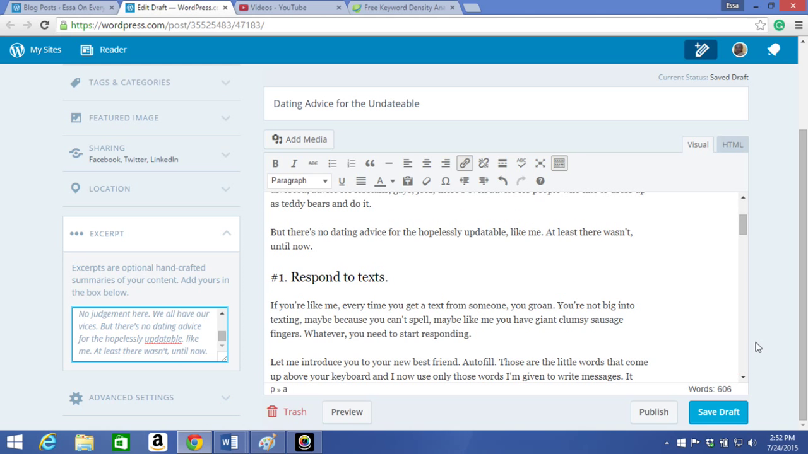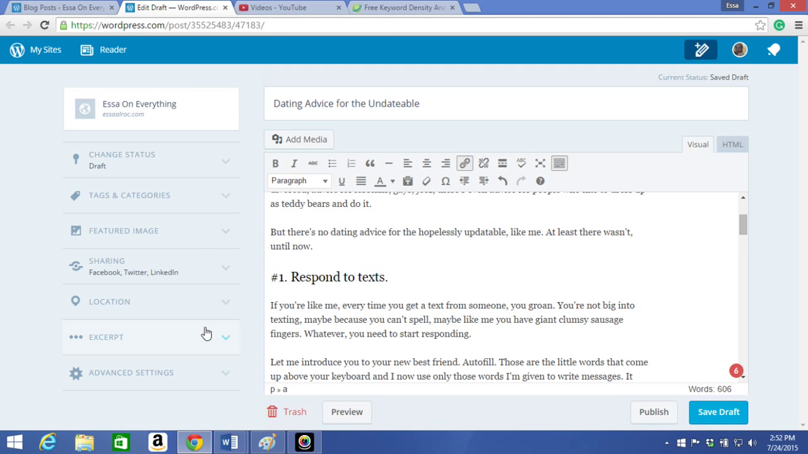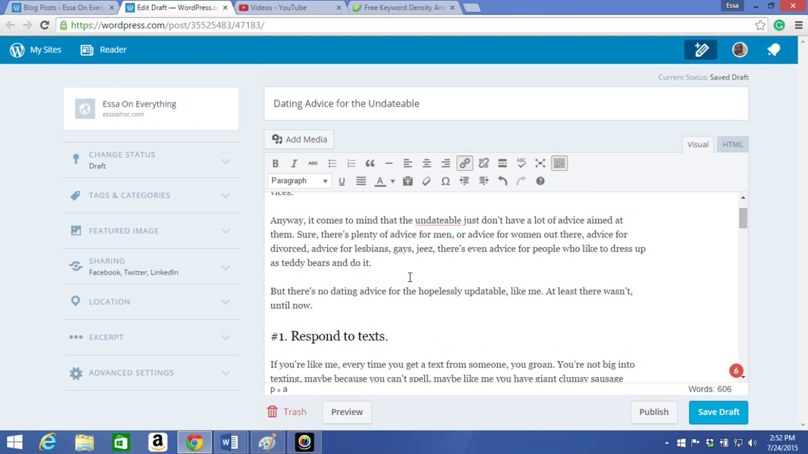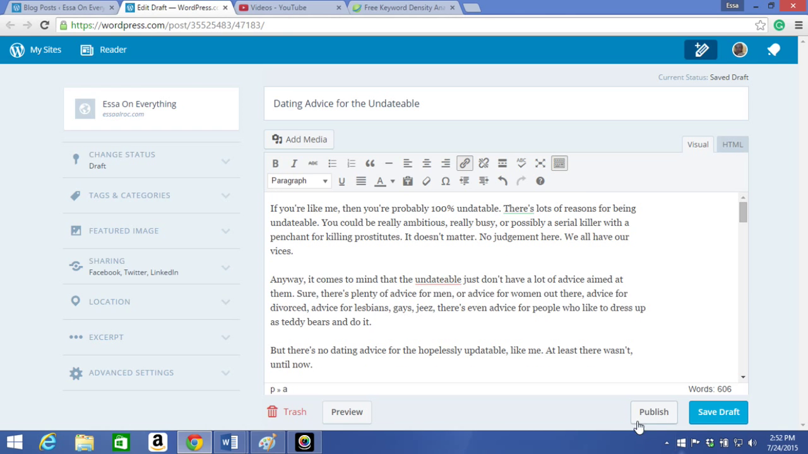Your slug should already be set, and that's in your advanced settings. And now you are ready to publish.